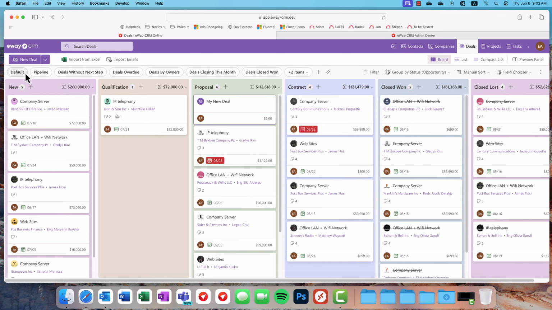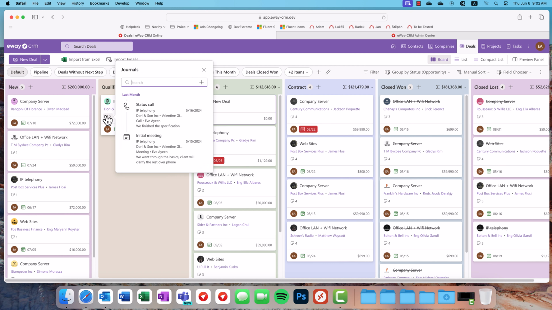A second nice feature is the ability to quickly get a list of activities. If you already use the board view, you might have noticed these icons. They tell you how many journals, emails, documents, or tasks are related to a deal. You can now right-click on them to get a list of all activities. This is a list of all journals related to my deal. I can use search or open any of them to get more details.